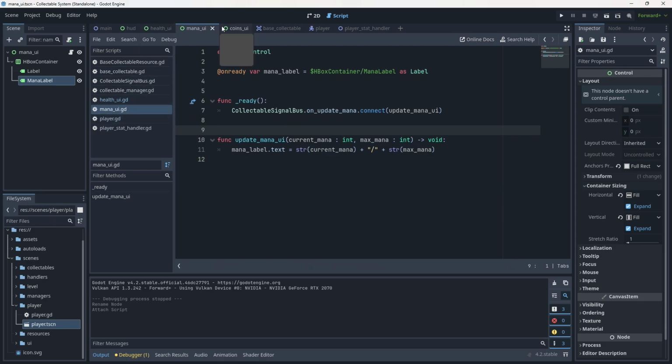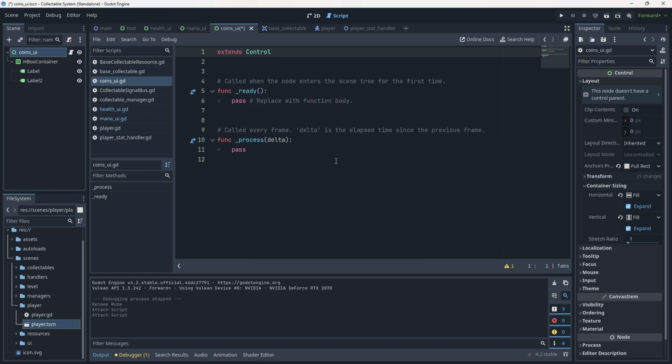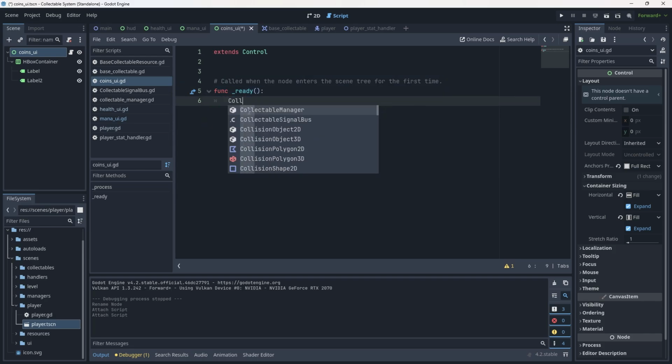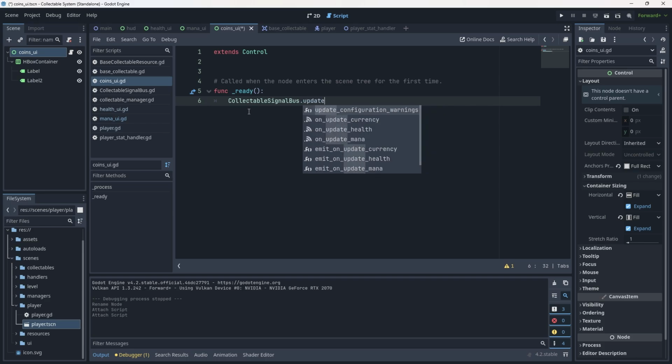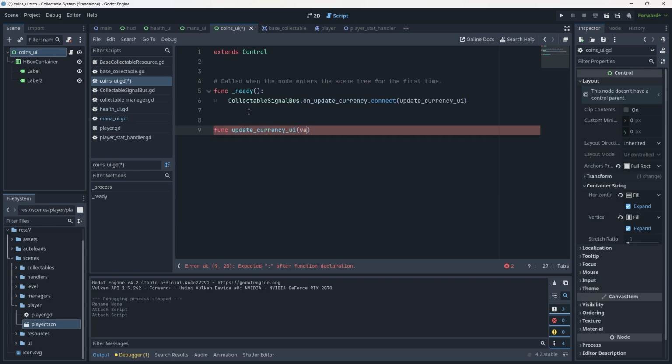And we can now finally do the same thing to the coin UI. So I'm going to go give a script to that. And under the coin UI, we once again want that signal connected. Dot update currency dot connect update currency UI. Create the function for it. This only has one value, so we can just use the word value of type int. Give it a void return type.